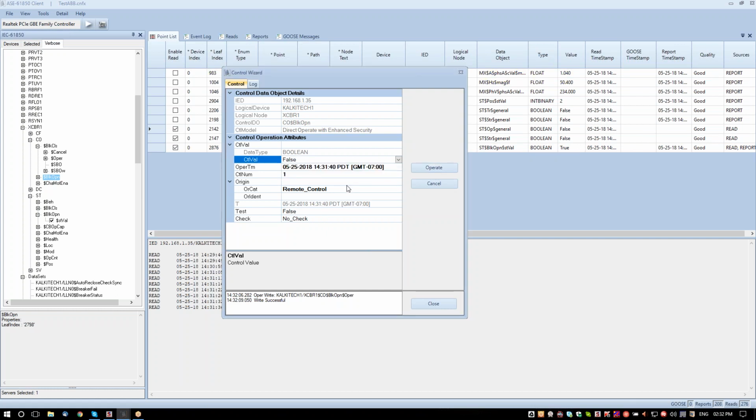Based on the control model of the object, different types of operations will be allowed. So this is a direct operate control model. That's why the respective options are enabled. As you can see, the value which was forced is reflected in the status value.